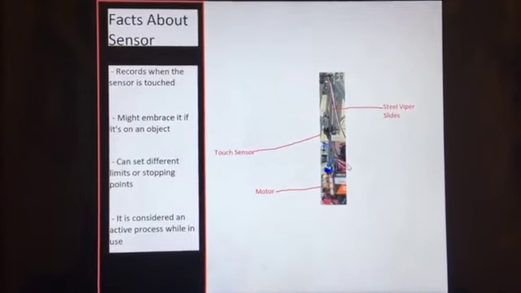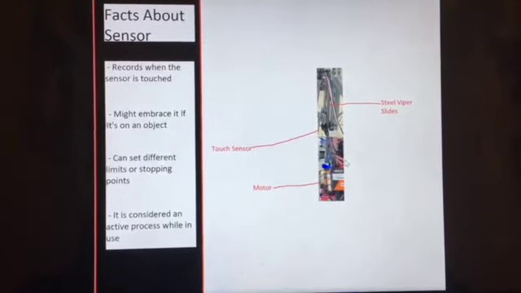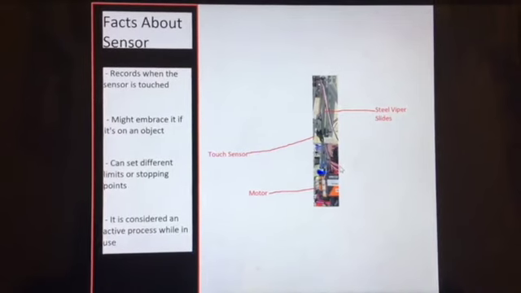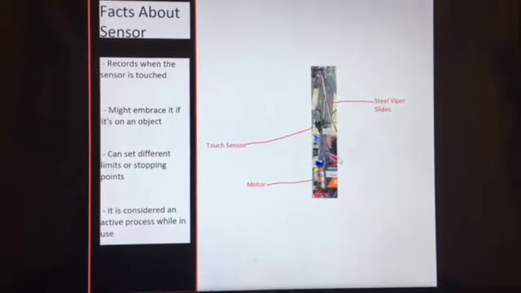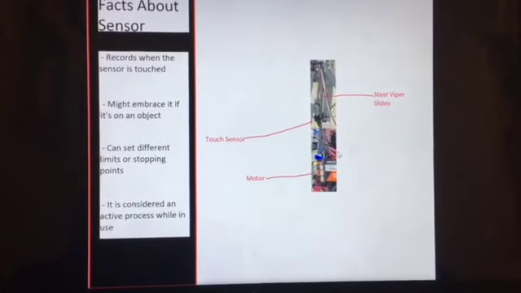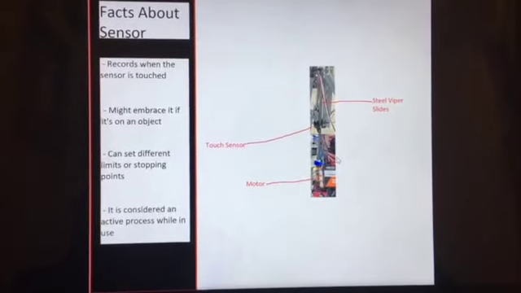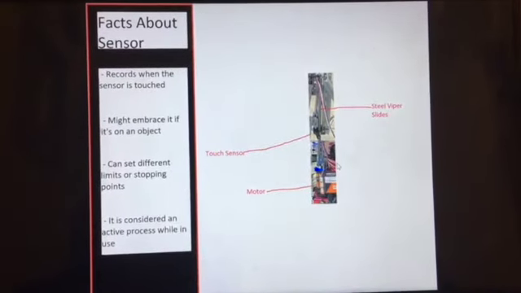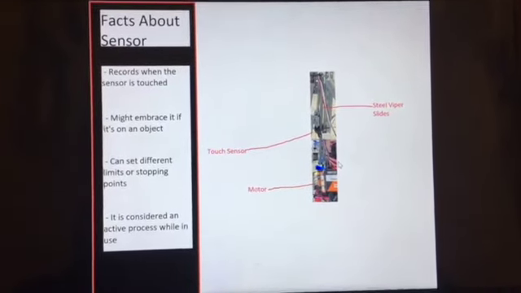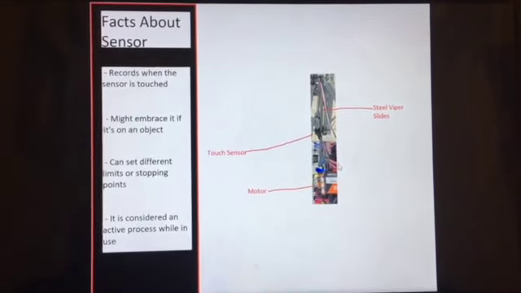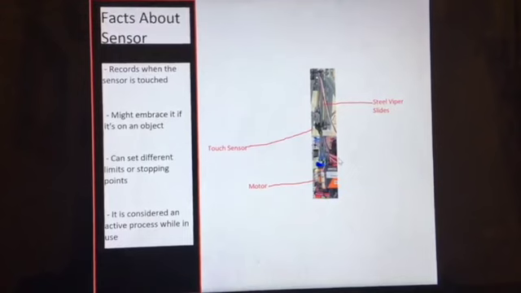So our solution that we came up with was a touch sensor. Our touch sensor makes it so that when the steel Viper slides come down, whenever they touch the touch sensor, it immediately stops instead of hitting the motor. This helped us a lot because in the future, if we didn't have this touch sensor, our motor would be severely damaged.